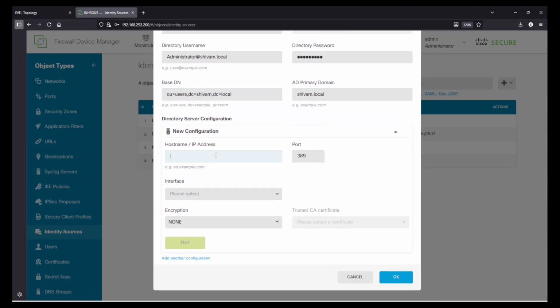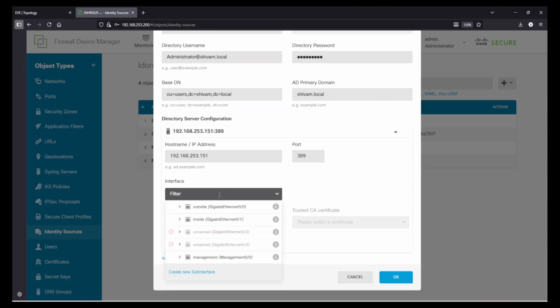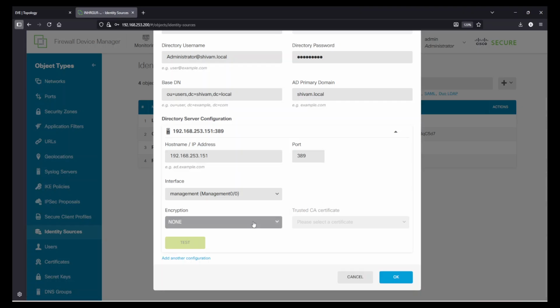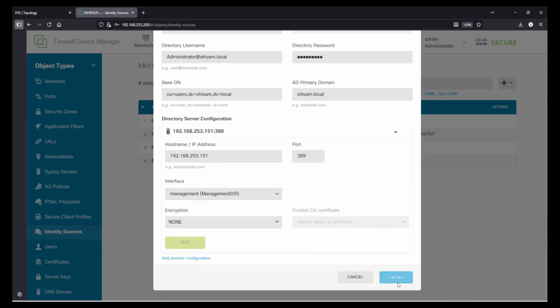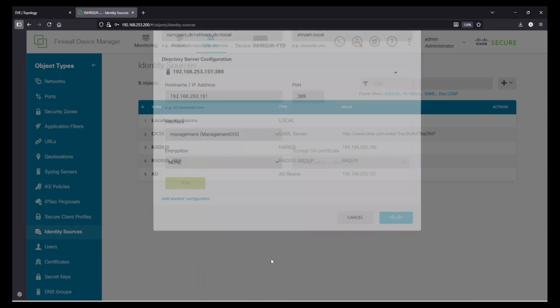Now we need to provide the server information. I'll put the IP address of my Active Directory server. Which interface it is reachable from? It's reachable from management interface. I'm not using the secure LDAP. Basically, I'm not using the start TLS and LDAP S. So I'm going to use the plain text LDAP. Port number is 389 for that. I'll just hit OK. You can add another Active Directory configuration just by click on add another configuration. We added one server. If you want to add another server, just click on add another configuration. What that will do in the same AD realm, it will add another AD server.